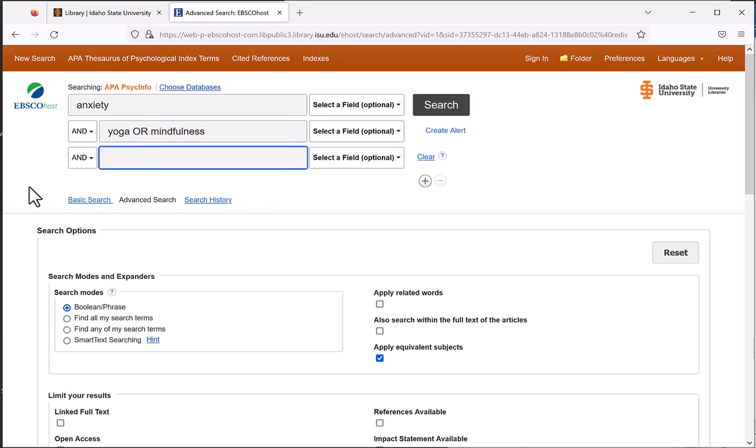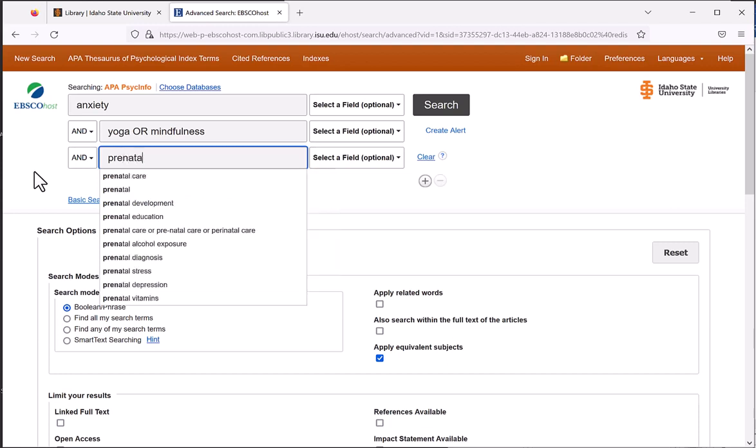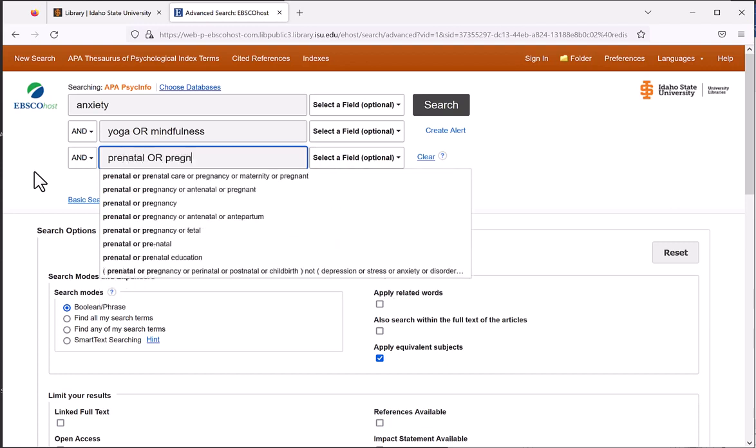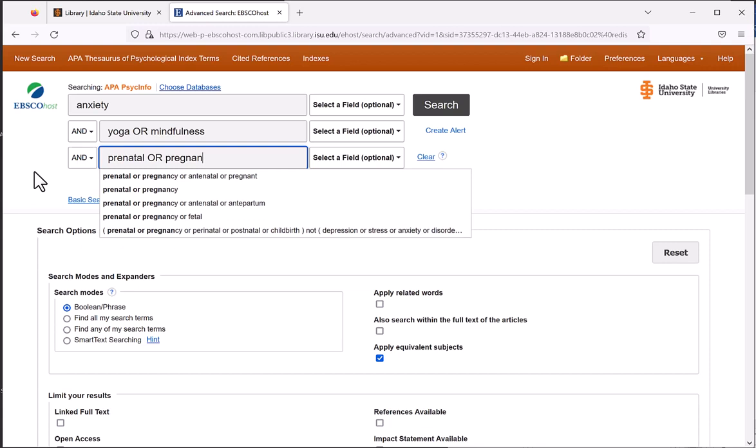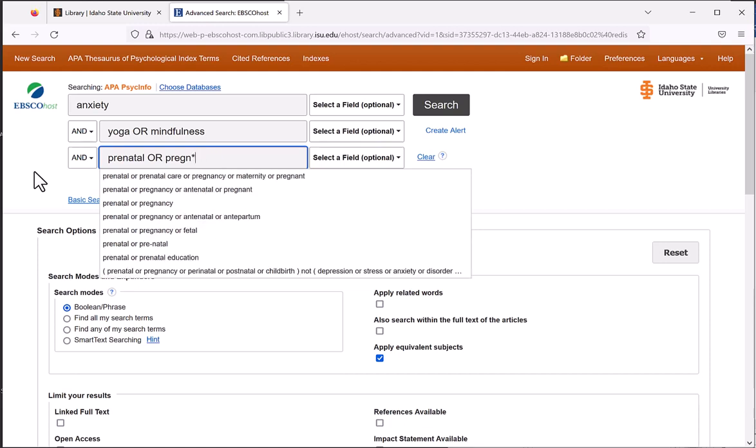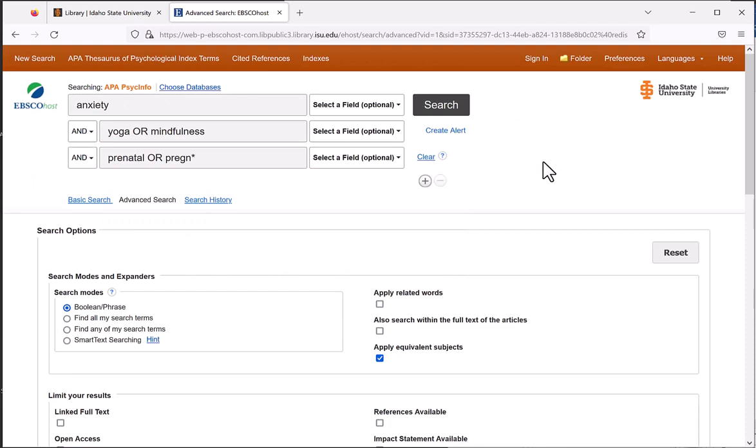And then my third box is going to be my population box. So in this case, I could do women, or if I have decided to narrow my research question to pregnant women, maybe I could say prenatal or pregnancy, right? Or I could even be fancy and add a truncation symbol here if I want. So let's say I wanted to find pregnancy or pregnant. I could go ahead and add the truncation, and that's going to find the different endings of those words for me.